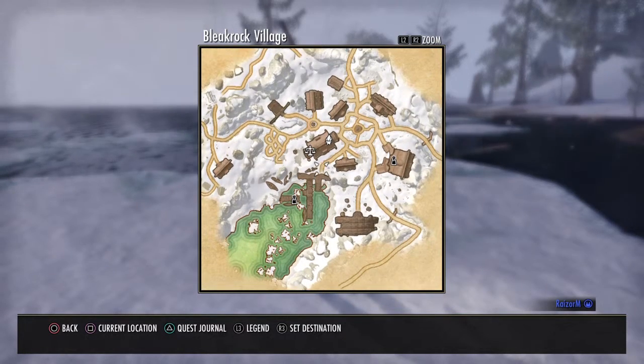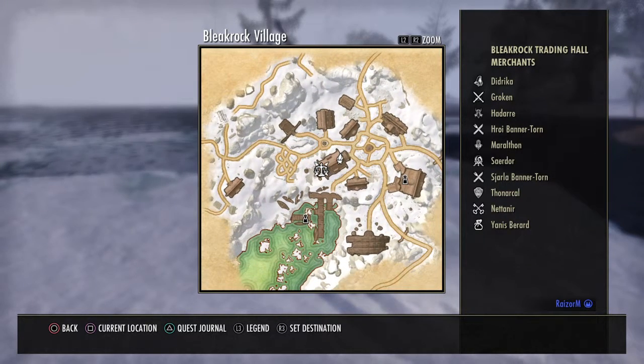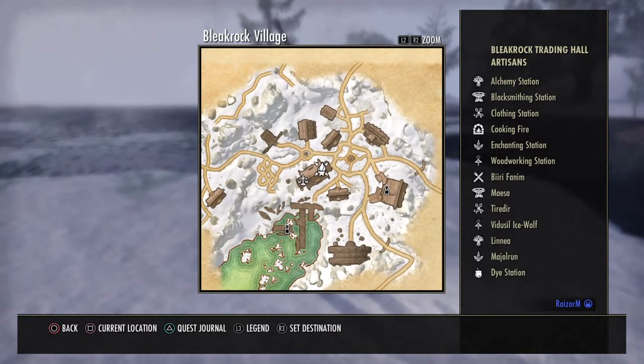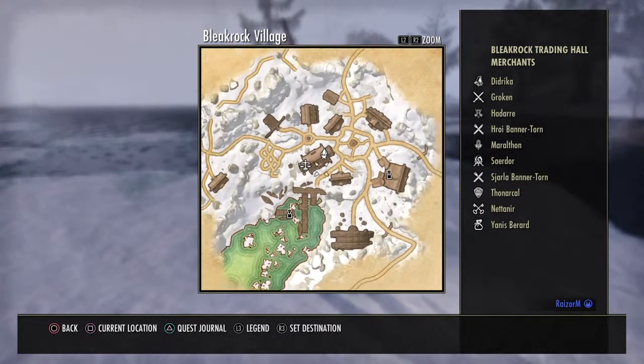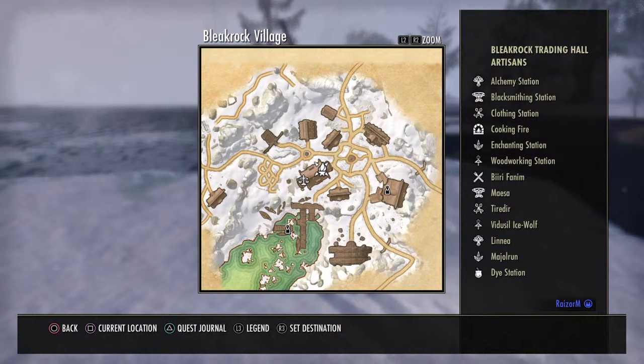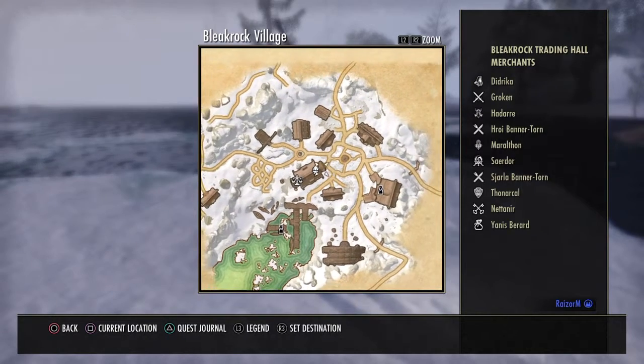Okay, so as I get deeper into the map, I can actually see what is in the town locations, and that's where we get into finding craftsmen and stores and things like that. Okay, so you can see at this location I have a variety of different things. I have alchemy, blacksmithing, clothing and cooking, enchanting, and so on. I will do another video on those shortly, but that's how you find the locations.